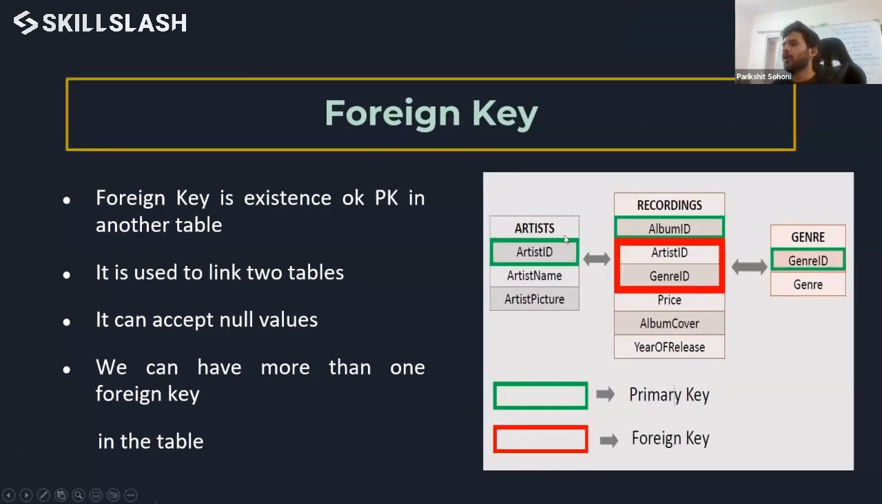Coming back here, I have three different tables in my database: my artist table, my recordings table, and the genre table. These are the artists that are making and creating different forms of music, and they are selling this music. That is the idea behind this. So I have my artist, recordings, and genre.